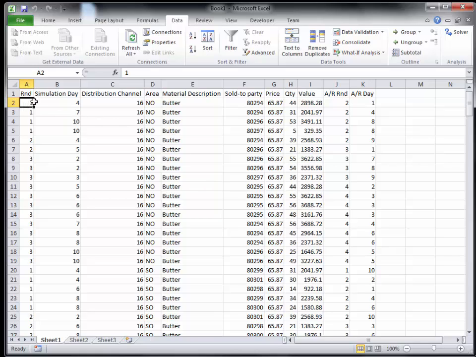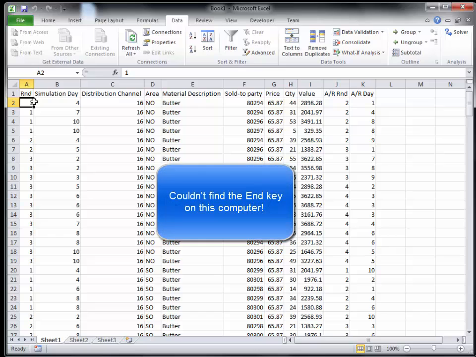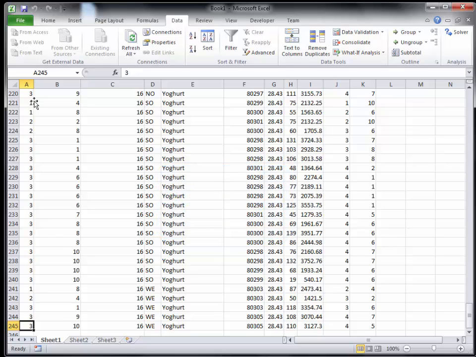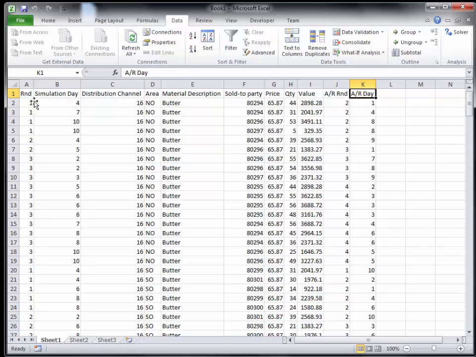If I do end down, and to find the end key on this computer, so end down arrow goes to the bottom, and end to the right, it goes over to the right, and end up. So it's a nice way to go through big chunks of data.